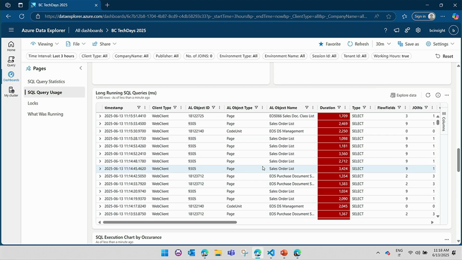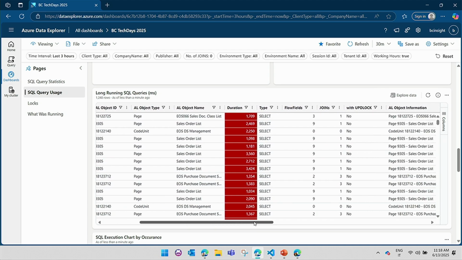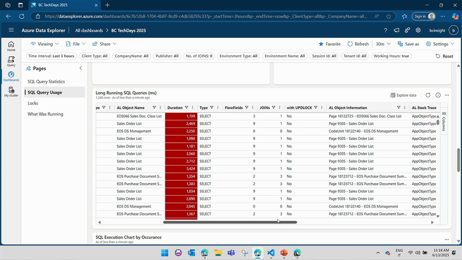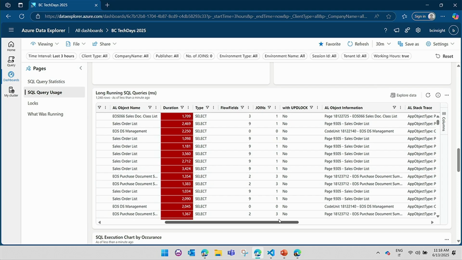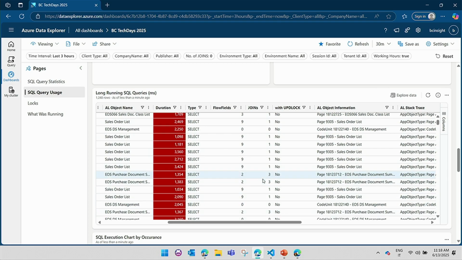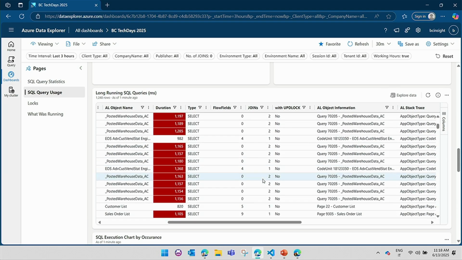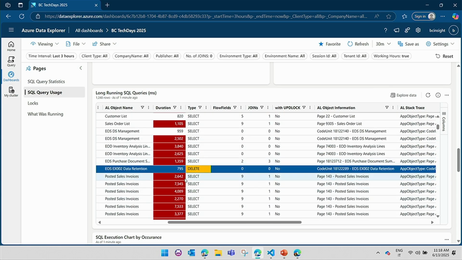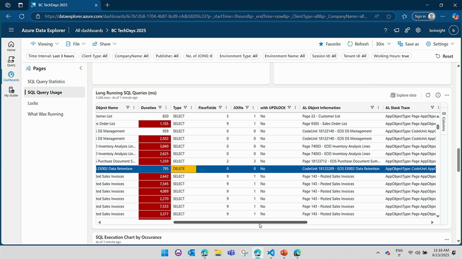I have dissected this signal, and from it you can know the duration, the type, how many flow fields they have, the joins, if there are any. In the past, it was useful when there was table extension. And then if it is locking or not locking, I have colored in a different way. If you see one in blue, this means that this guy might be a problem. Well, it is just not a problem, 790.55 milliseconds.